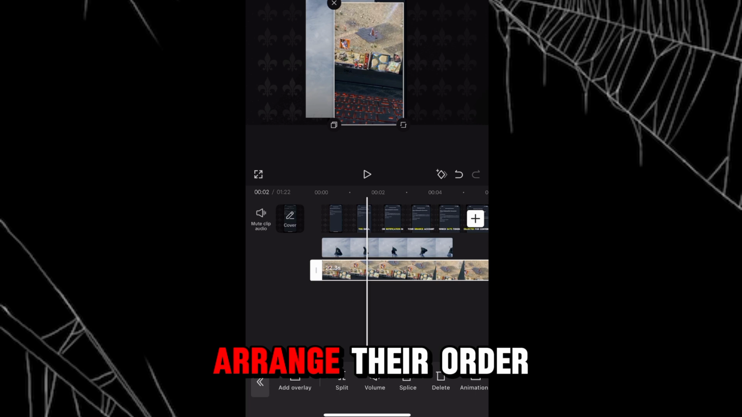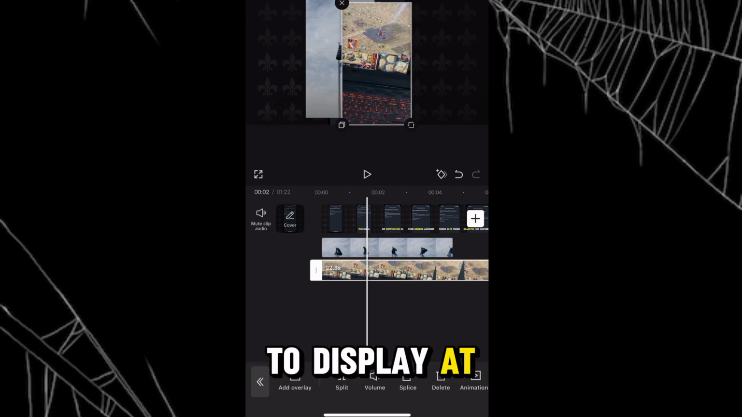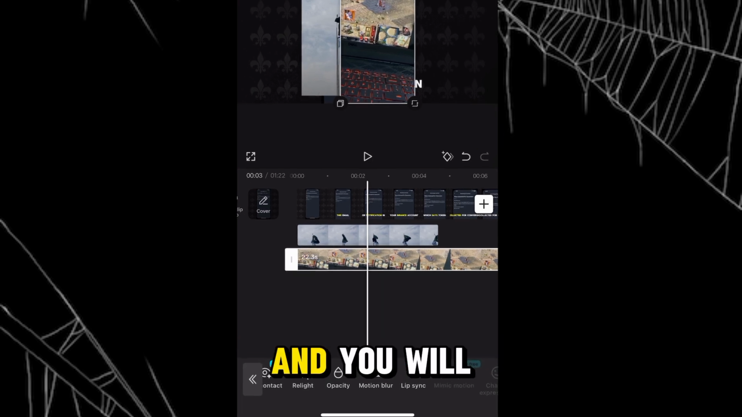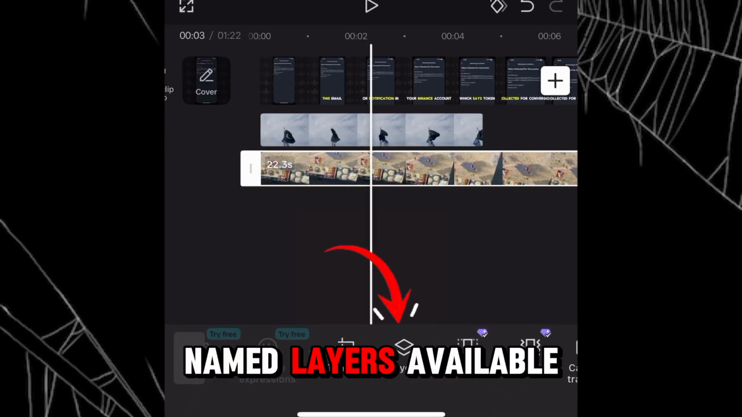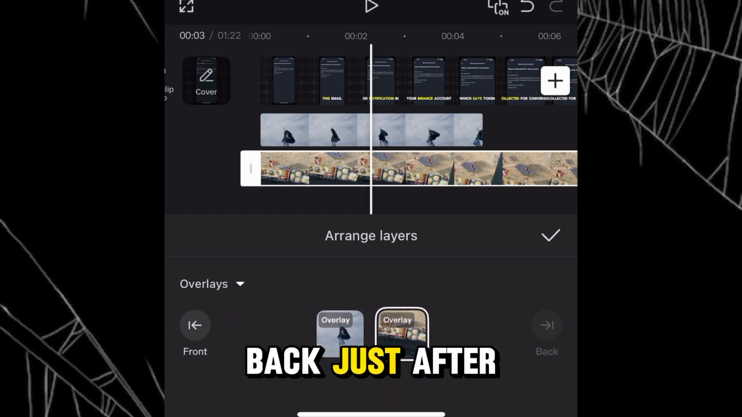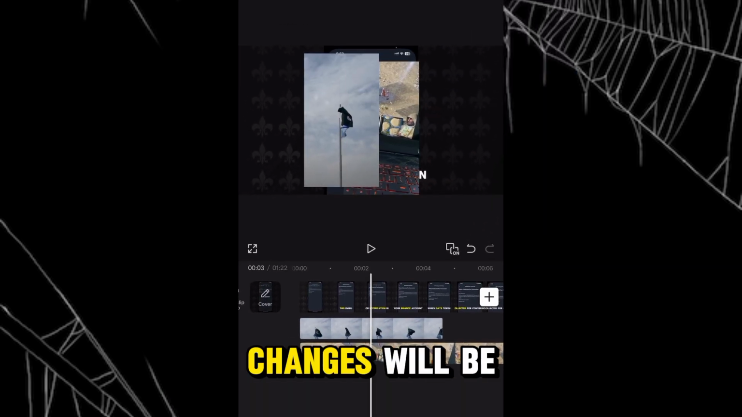I want to arrange their order, and I want this newly added video to display at the back. You have to select this video and scroll through the options, and you will see an option named layers available here. And now you can select whether you want to display this video at the top or at the back. Just after adjusting their order, tap on this check mark and your changes will be applied.